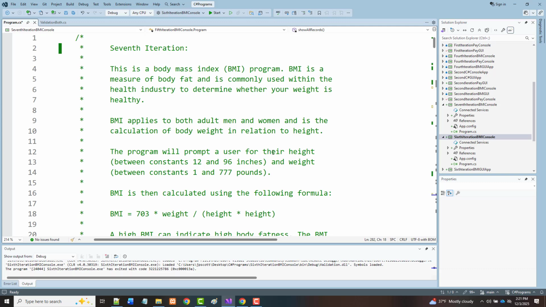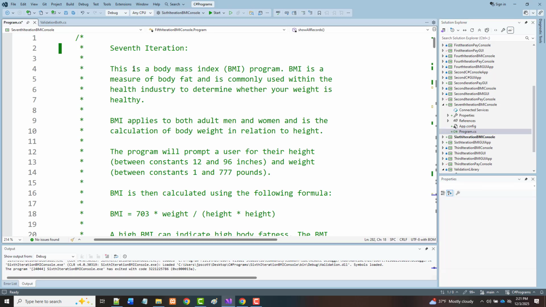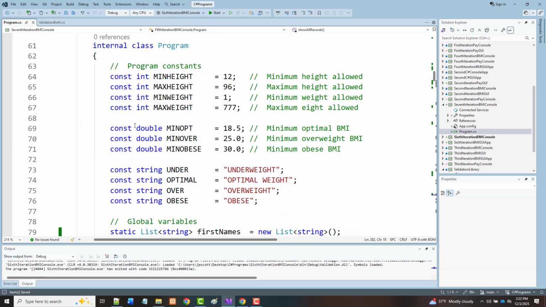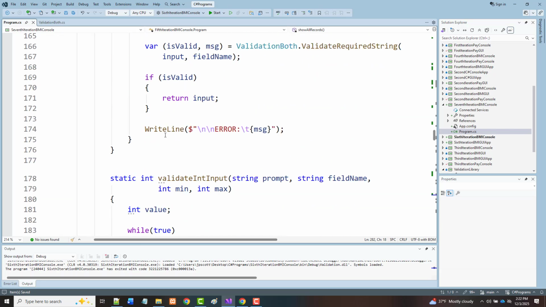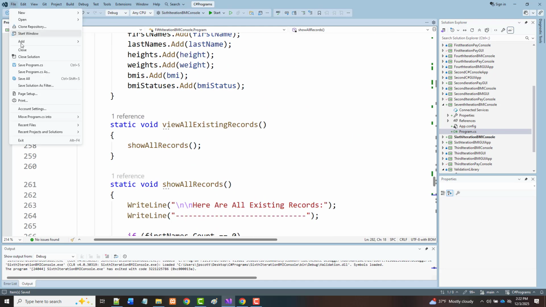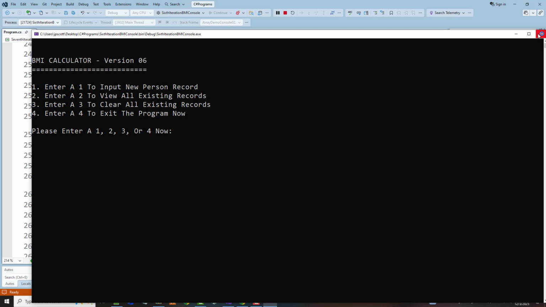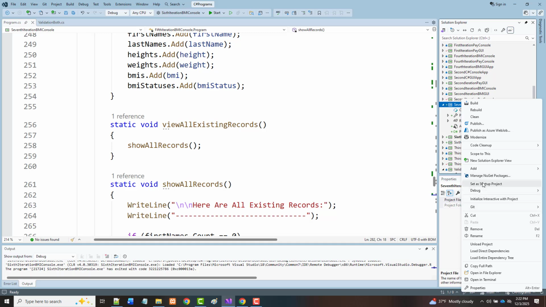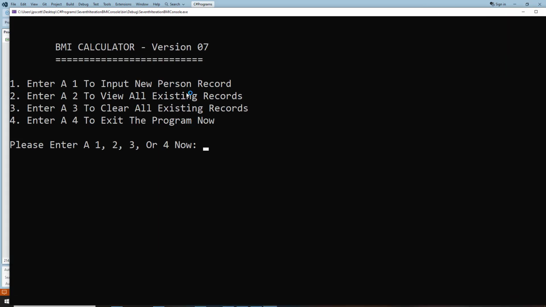This says 7th. So let's close this one. This is 7th. It looks like that's it. 7th, yes. File, save all. And again, we have in here lists. That's really about the only thing that we've changed in here. All right. So let's do a file one more time. Save all. Let's run it. Let's see if it's giving us versions. It says version 6. Oh, because we have to make our startup project version 7. All right. So it should now say version 7, and it does.